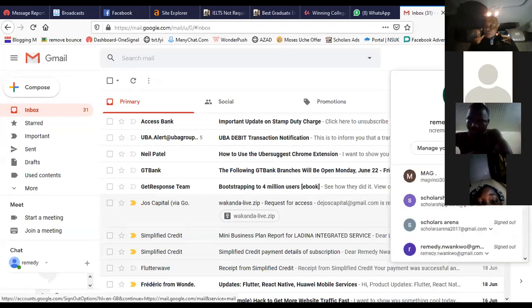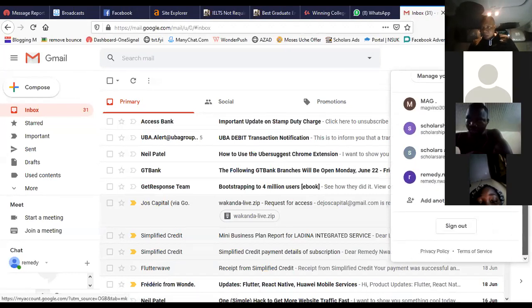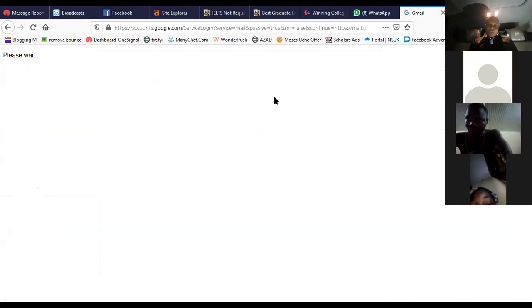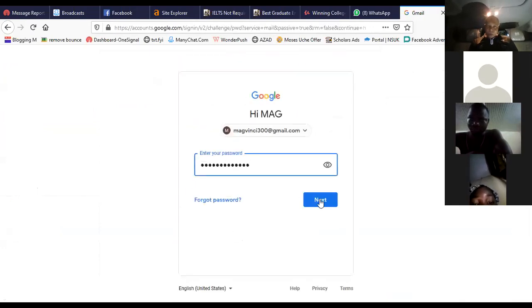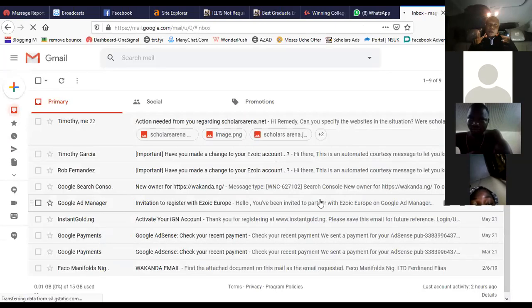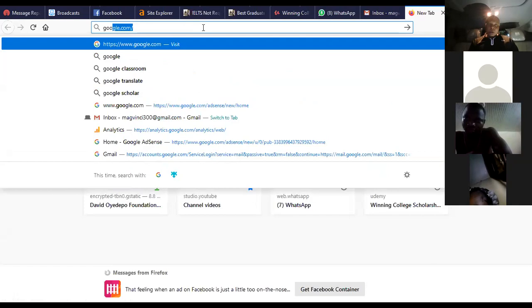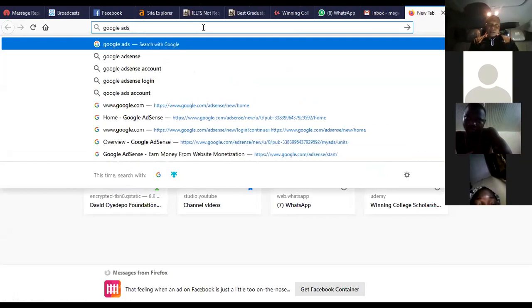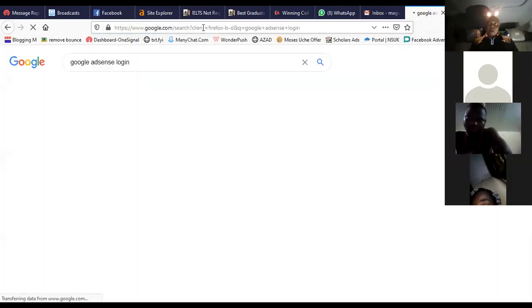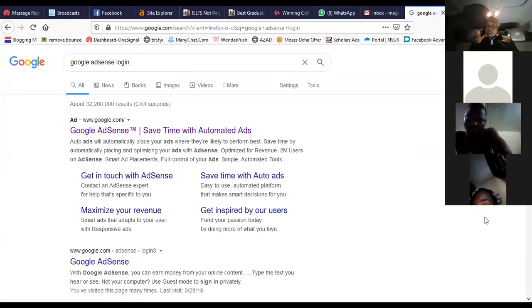All right, so I will log into my Gmail account. This is not the account I want to show you. I will sign out and log into the Gmail that is controlling the account I want to show you. Okay, so this is it. To log into Google AdSense, first I log into Gmail. After logging in, I open another tab and type Google AdSense login.